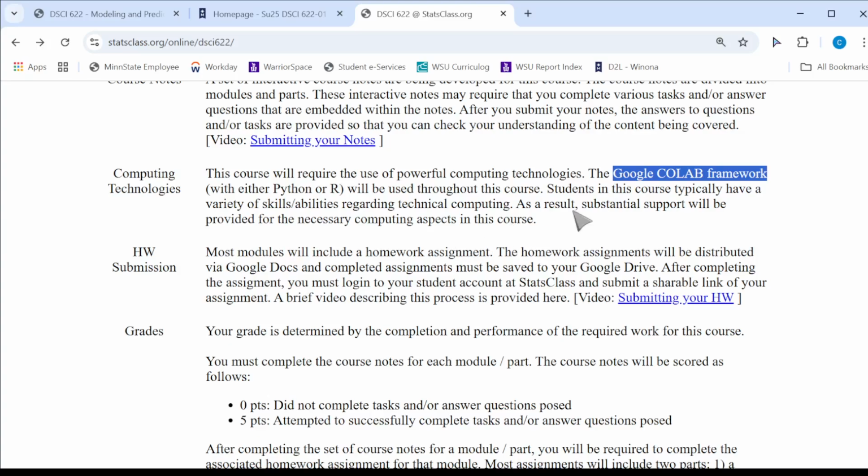So I know that your backgrounds may vary considerably in the skills and abilities that you have regarding these technologies. So I'm going to certainly provide substantial support, okay, so that you are able to get through or use these technologies in this course. I understand that this course is not a course about using R, but it's more about the applications of machine learning and predictive analytics in a healthcare setting.